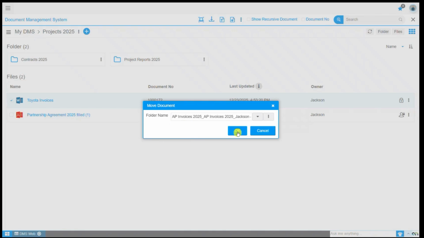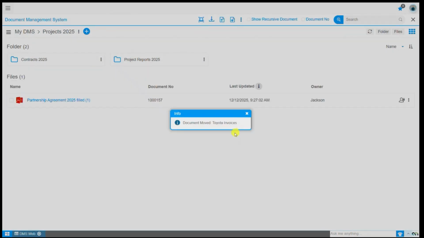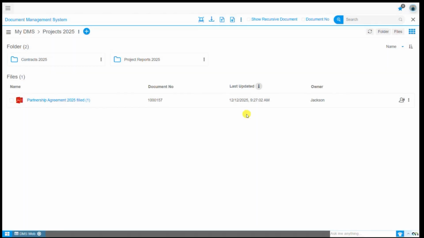Click OK again to move the document. Then, an info message will appear on the user's screen indicating that the Toyota Invoice document has been successfully moved. Click the cross icon to close the message. As you can see, the Toyota document has been removed from this folder.